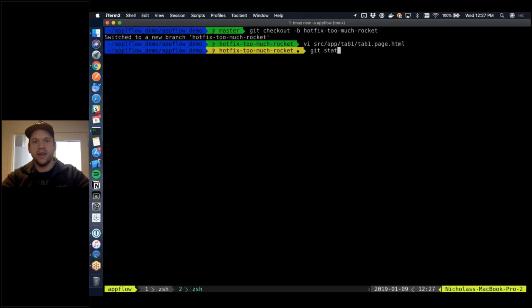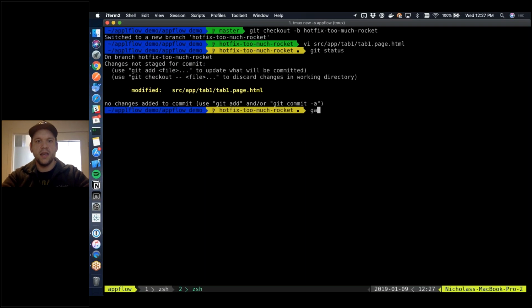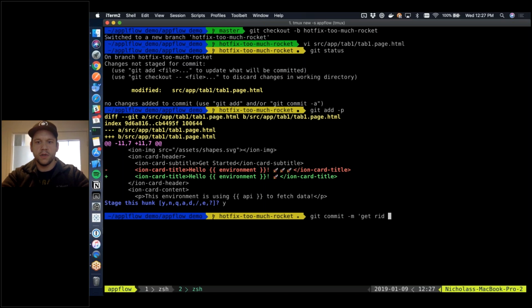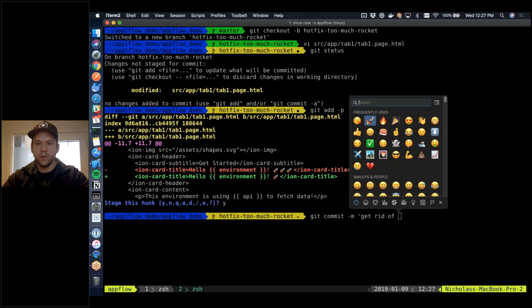I'm not using my aliases here. I'm going to do git status. I like to do git add -p because it gives me a confirm, a sanity check. Yes, I wanted to go from 3 rockets to 1 rocket. That looks great. I'll do that, and I'll git commit -m, we'll get rid of some rocket.